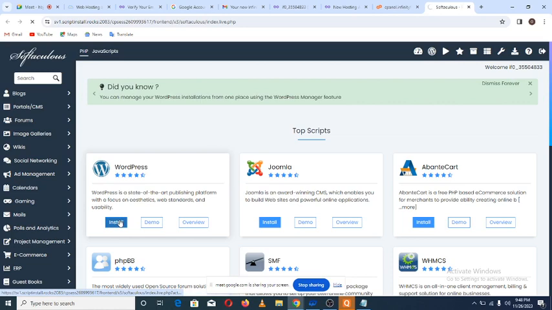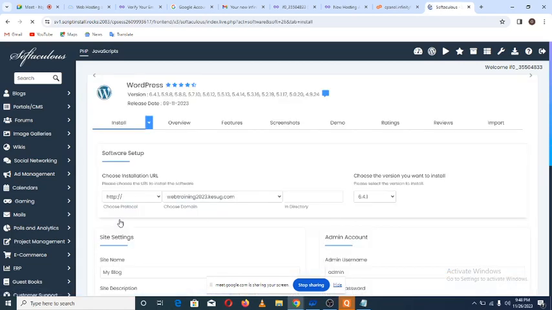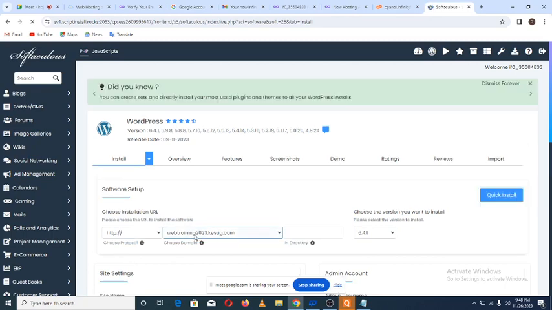So you are installing it into your website. Can you see? Web training 2023.kesug.com. So it is in this WordPress that you will have your themes and plugins. It is just like a housing. It is the one that will house your content, the elements you are going to use for your website. Now this is web training 2023.kesug.com.